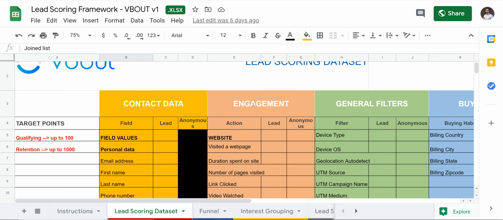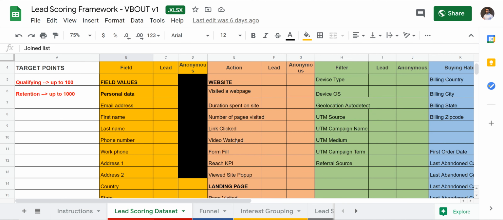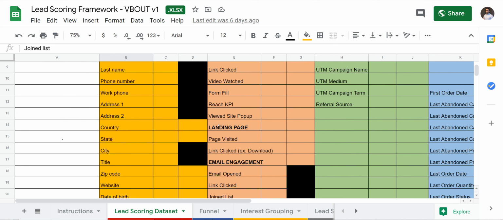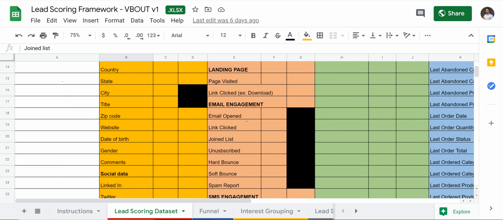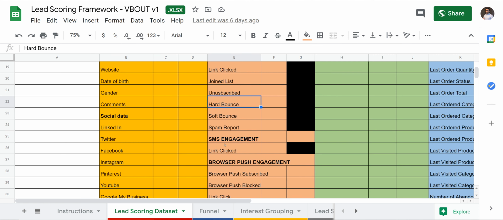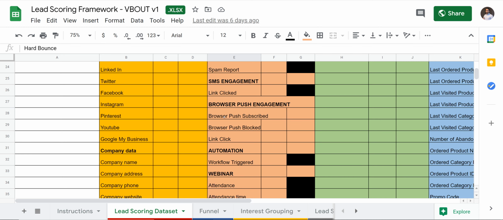The second dimension is the engagement dimension. This is where we can track people based on things they do on your website, right? They're visiting pages, spending a certain amount of time, watching videos, or if you're using our landing pages, things that they do there as well. The email engagement, like opening emails, clicking, bouncing. This is where we can do negative scoring.